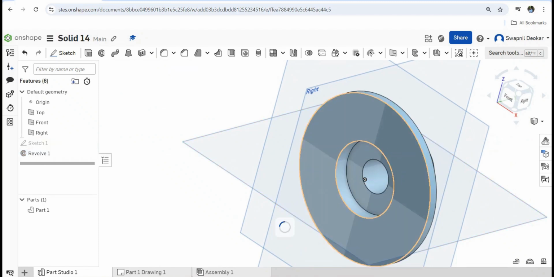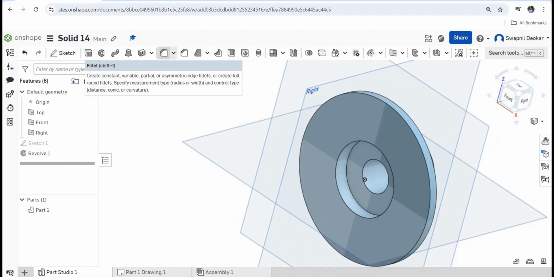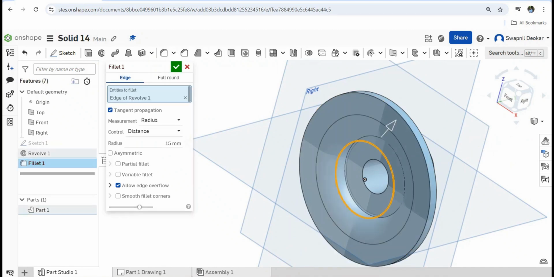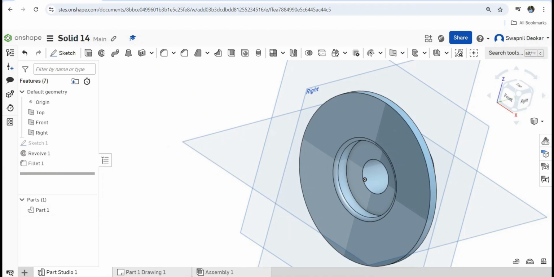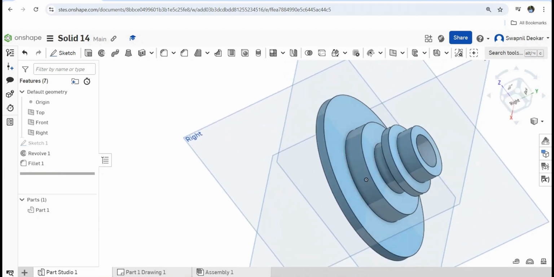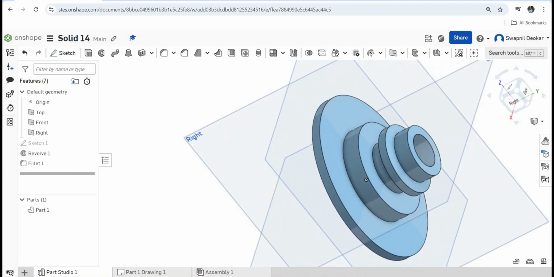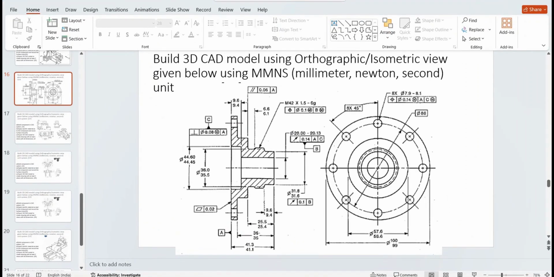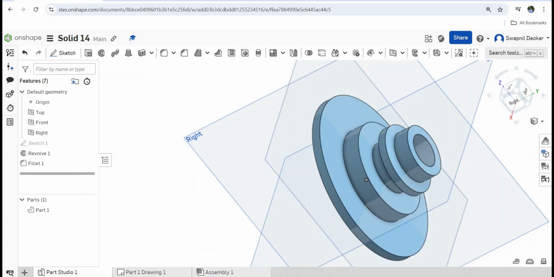So apply a little bit of fillet of 1 or 2 mm here. Similarly, we have to apply the fillet. You can check where the fillet is. So at this inside corner there is a fillet. Again, we have to apply the fillet at this corner. At this corner, 1 mm fillet. Let's apply a 1 mm fillet to all these edges.